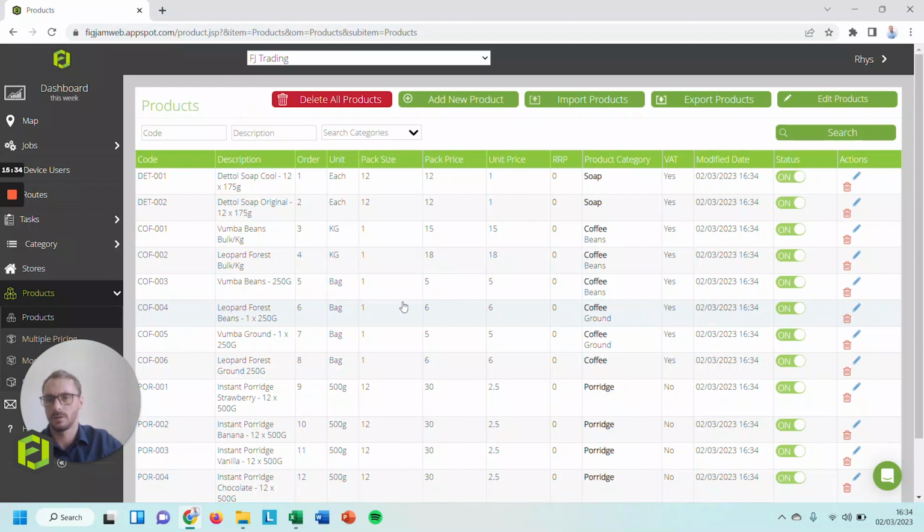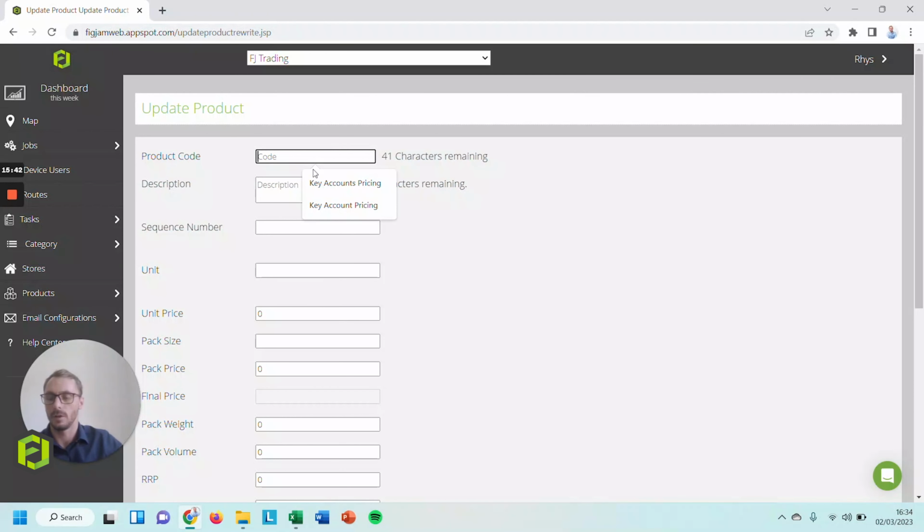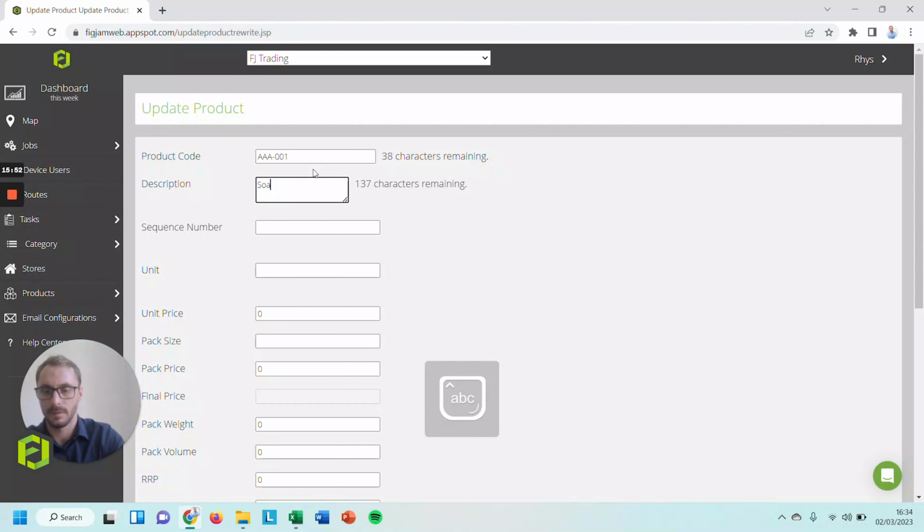Now, very similar to the stores, you can create a product record one by one through this add new product. You can give it a specific code like that and set its description. Let's call it soap, and we sell it in 12 by 175 grams. If you want to put it in a sequence number, a certain positioning on your product ordering, you can set that here. I think I had 10 products, so I'll change that to 11.